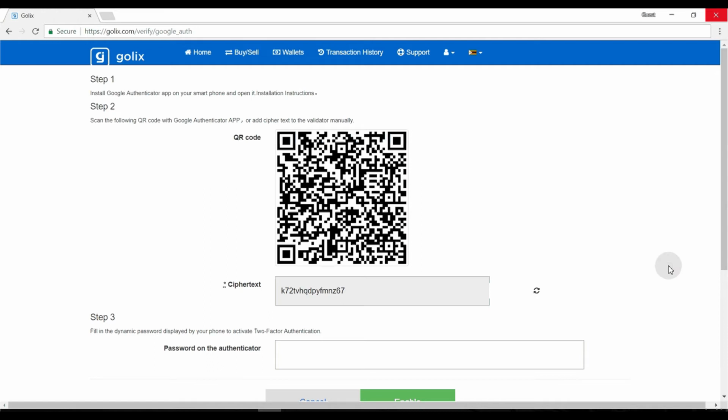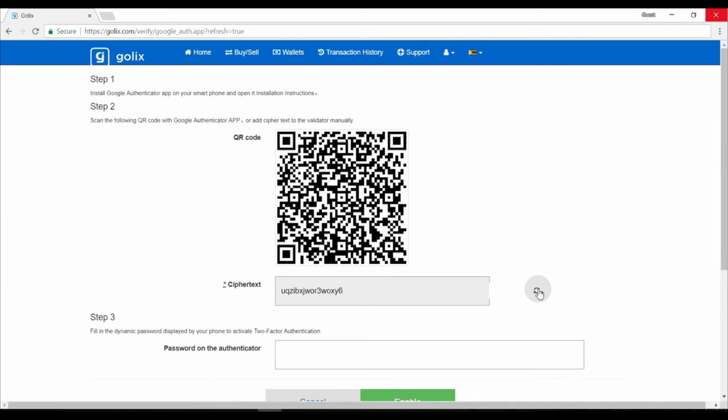Once you've clicked scan barcode, you can then come back to your PC here, and you can click this refresh icon here. The QR code and the cipher text provided will be a dummy at first, and so you would need to refresh the codes provided, and if you do not, you'll receive an error. So after refreshing, you'll see the code will change, so will the cipher text.